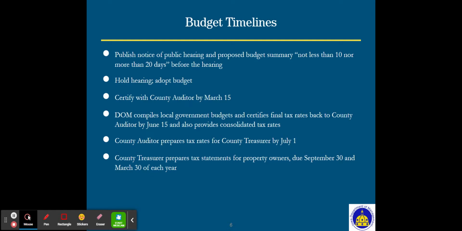The Department of Management then compiles all the local government budgets and certifies final tax rates back to the county auditor by June 15th. And you would also, as a budget preparer for the county hospital, receive notice of that tax certification. It's basically just a summary for information purposes of your tax rate. We also provide consolidated tax rates by tax district to the counties.